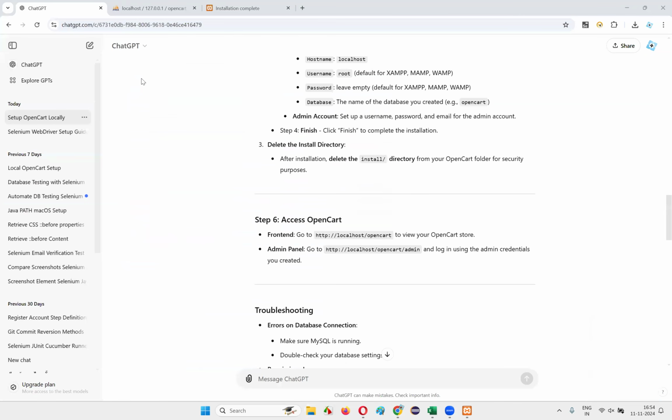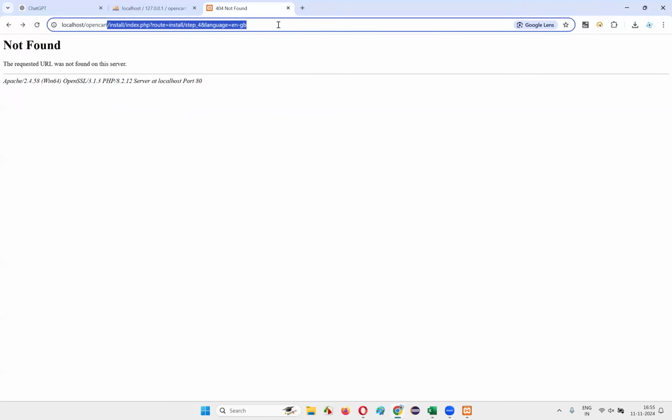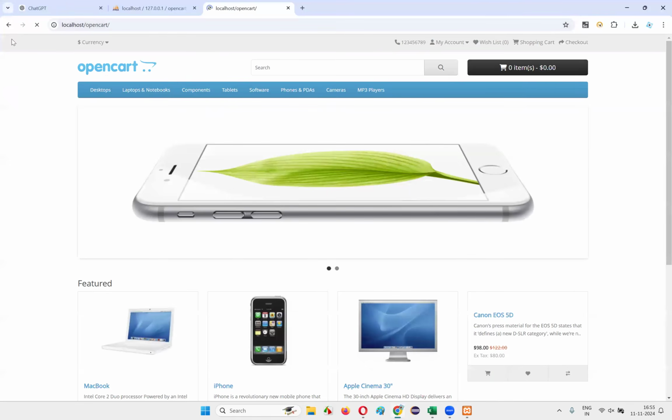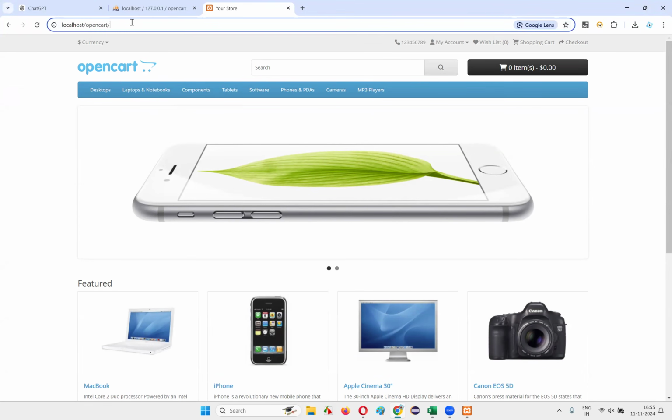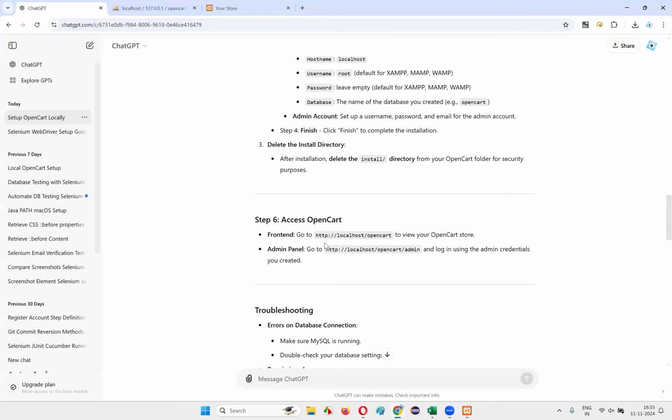Okay. Now, once you delete that, refresh here. You'll get this. Again, refresh. Just remove this part and say localhost/opencart. Now you're getting it, right? This is the thing we have to do. Just remove that install folder and browse localhost/opencart. That will be enough. You see, we need to browse localhost/opencart to view your OpenCart store, and for admin also, you have the admin. This is a front end.